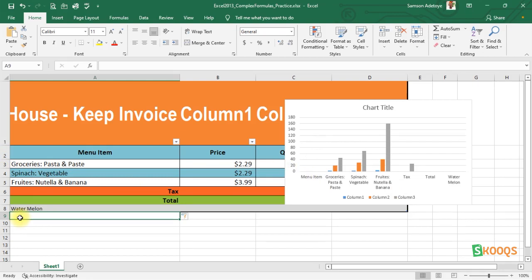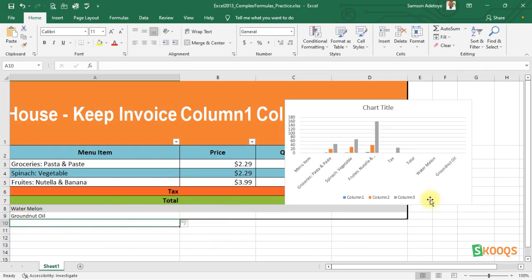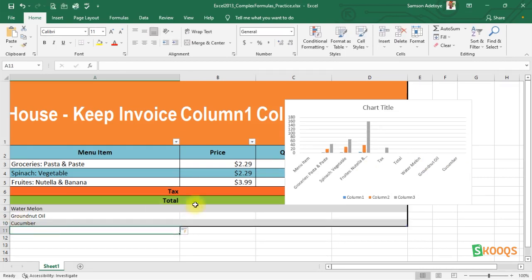Let's type groundnut, cucumber. So the chart is getting updated as well.